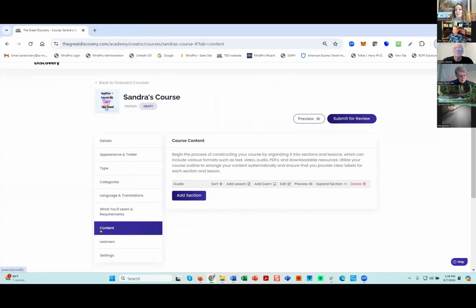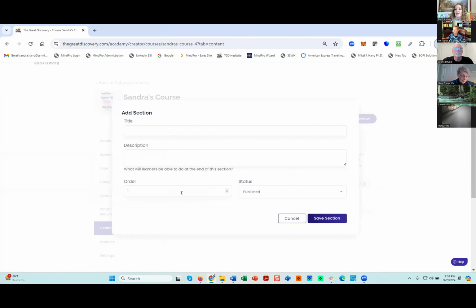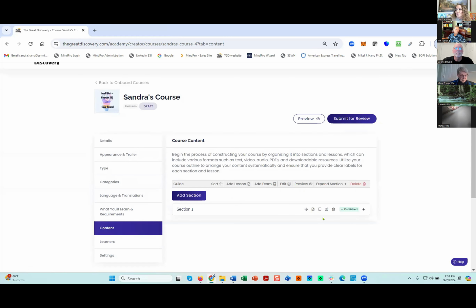Okay, we're going to add content. We do that by sections and lessons. We can have sections, we can add them here. We've got a little guide here that tells you what all of our little icons are. So the first thing we've got to do is add a section. We're going to put a title here. This is going to be my section 1, and this is going to be my section 1 description. I'm going to save. You don't have to worry about order status, nothing. We've got that all set for you. Save that. Now I've got section 1 here.